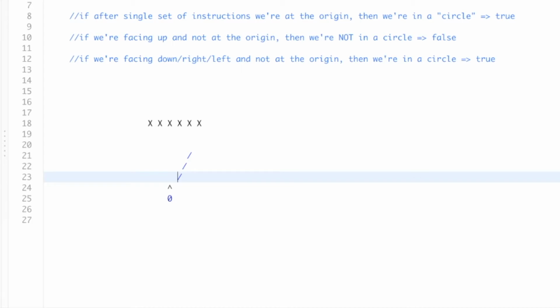Trying to get the spacing perfect so it's easy to see. So if I go off in a diagonal and I'm facing up, well, it's very easy to see that I'm just going to keep going in that direction, right? I'm just going to go forward and then up, forward and then up. Well, in this diagonal direction. Okay. So far the up thing of not being at the, if we're facing up and not at the origin, then we're not a circle is holding true.